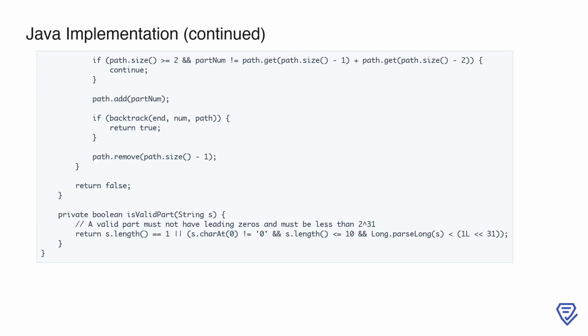If it meets the condition, we add part number to the sequence and recursively call backtrack with the updated index and sequence. If this recursive call returns true, we propagate that result upward. If not, we backtrack by removing the last number from the sequence and continue exploring other possibilities.